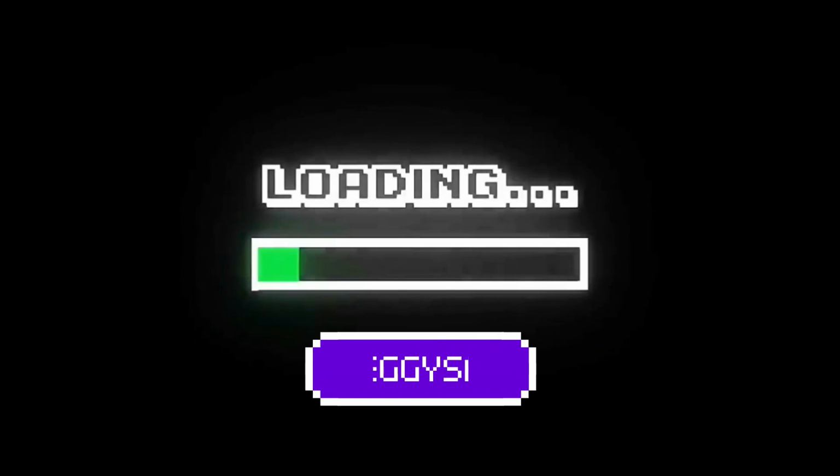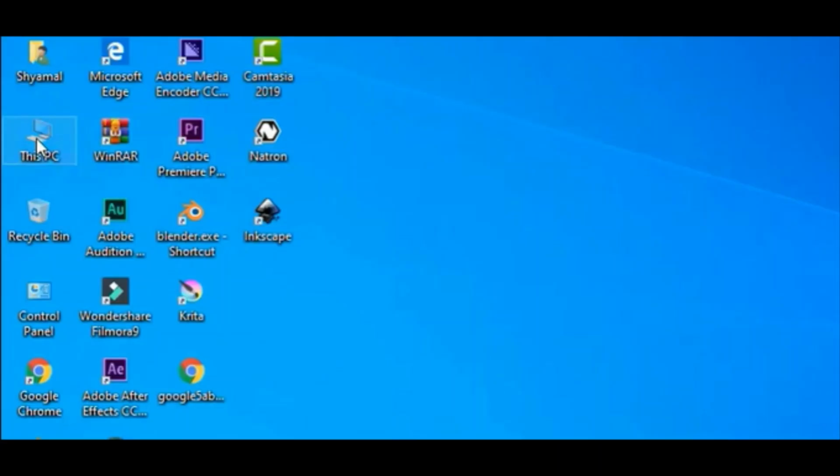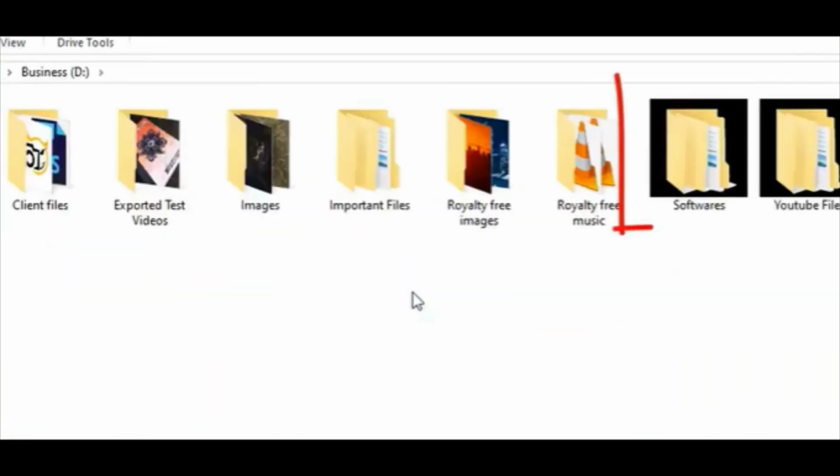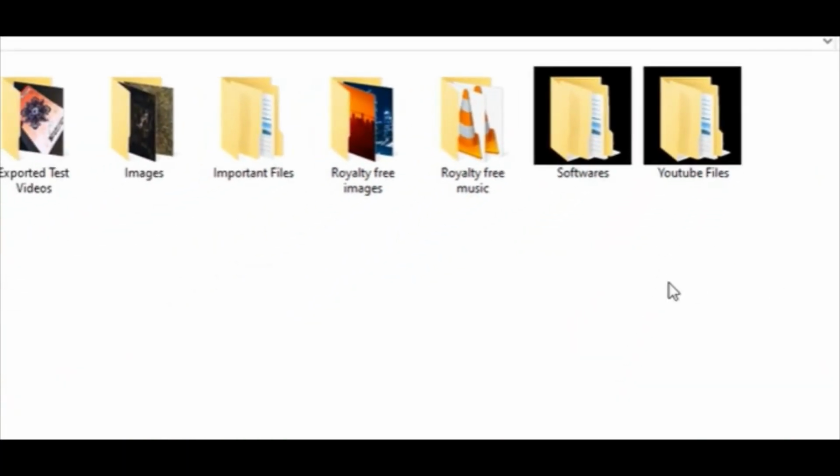In this video, I'm going to show you how to fix black background icon in Windows 10. So, I just casually browsed my folder and found this black background icon. It stick out like a sore thumb. This is a Windows 10 bug which can be fixed easily.